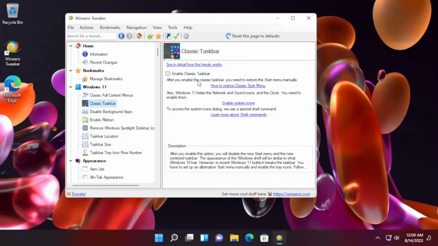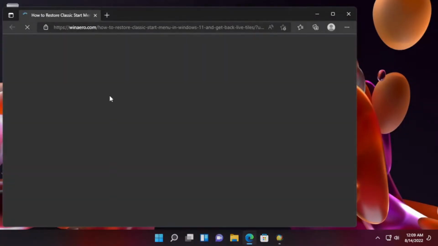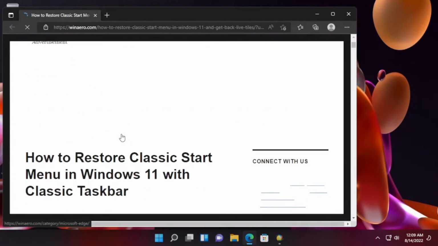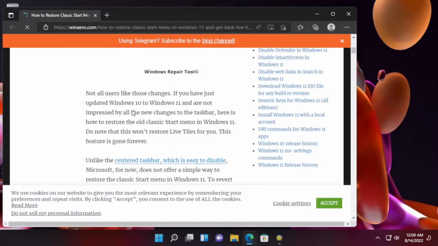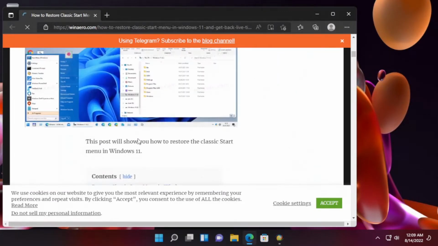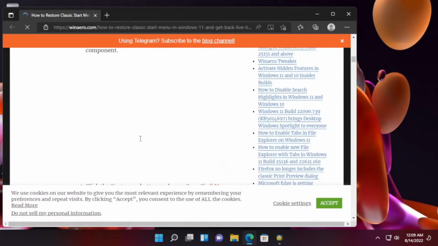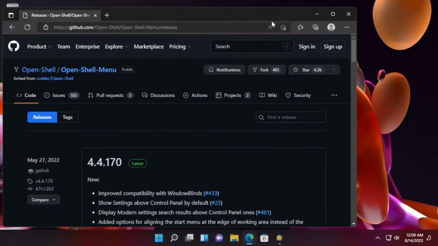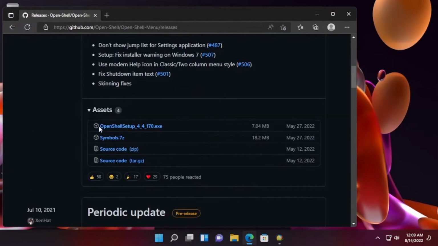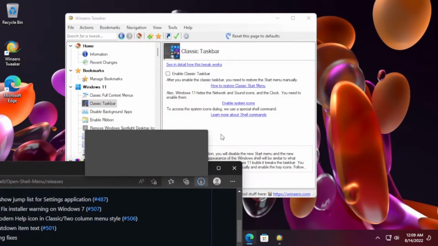So first things first, we're going to need to download this program that it wants us to download to do this. Other than that, we have to download the OpenShell, so let it download. I think I downloaded it twice, but that's okay.